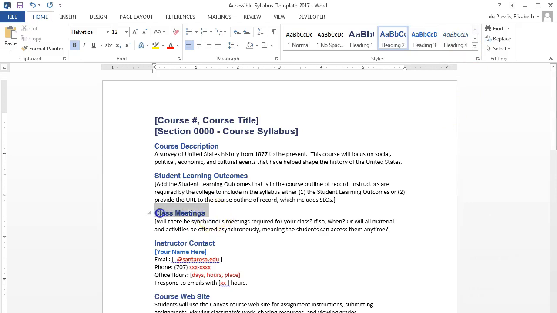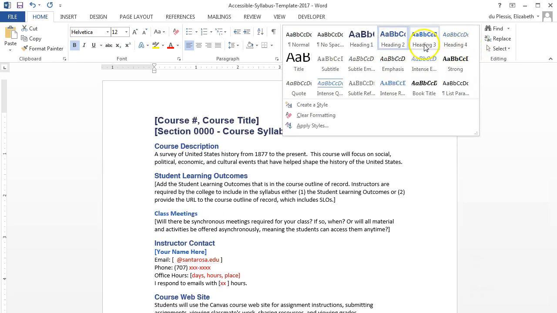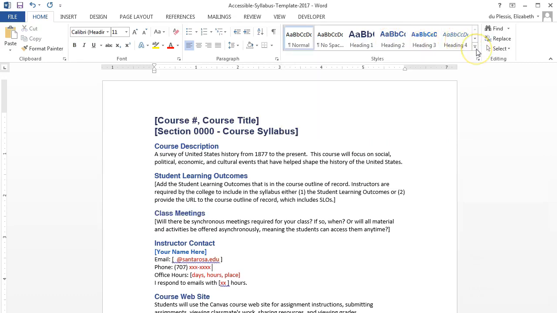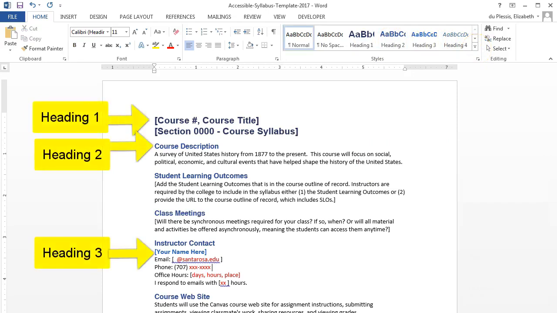Select the text that you want as a heading. From the Home tab, the top ribbon should show the heading styles you can apply. You may have to click on the Styles pane to see Heading 3, Heading 4, and so on. Maintain a logical structure by applying headings in the correct hierarchical order. Do not skip a heading because you want it to be a certain size.